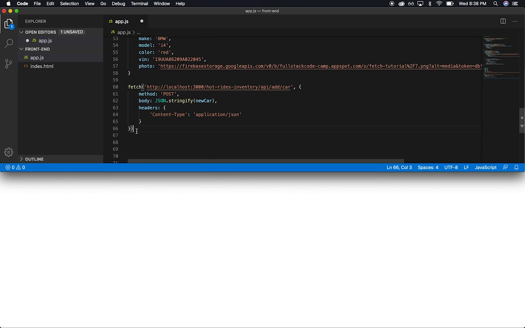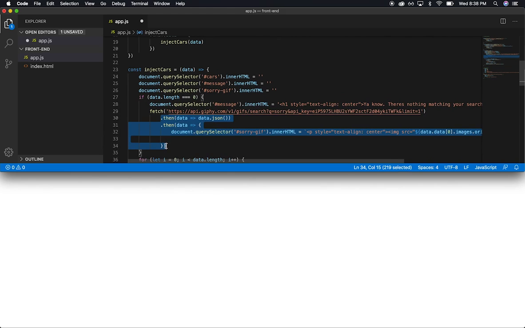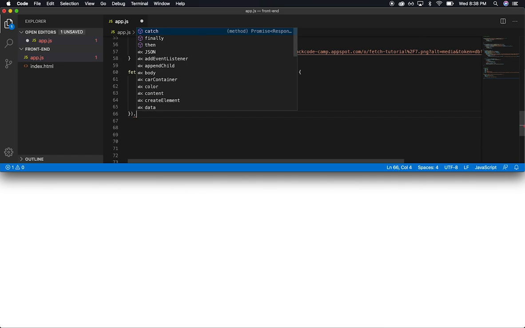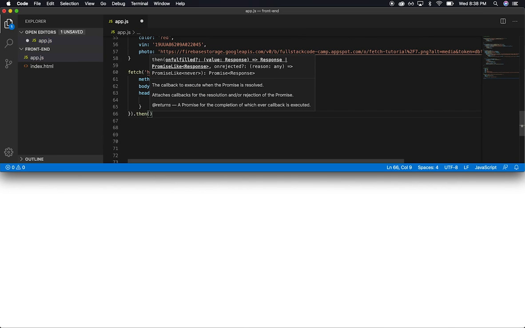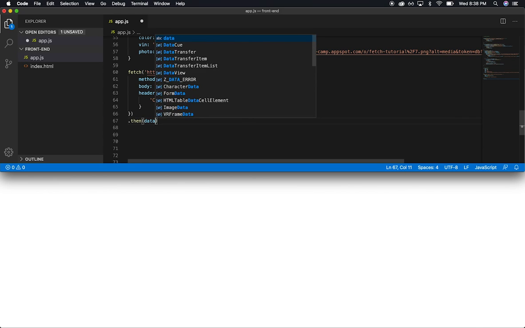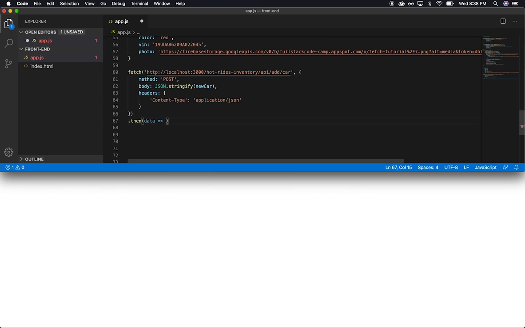Now, I could just copy these .then calls because they're identical, but I'm going to write it because I want you to see it's not that hard to write. You don't have to copy everything. So I'm going to say .then, and we like these on new lines. And we say data, and when the data comes back, we're not expecting the same thing that we got in the GET request in the last video, but we're expecting a message saying it was successful. It's still in JSON format, even though it's not car data.